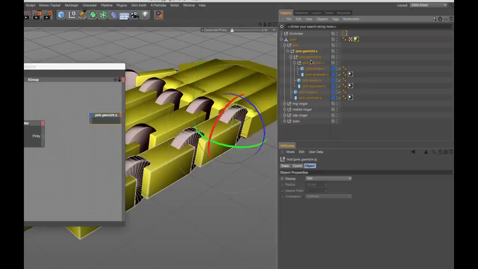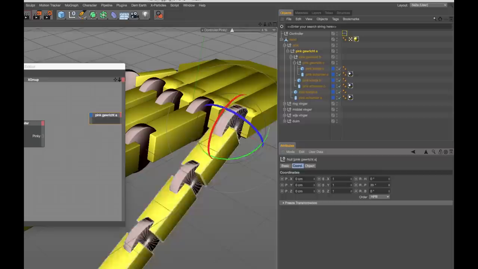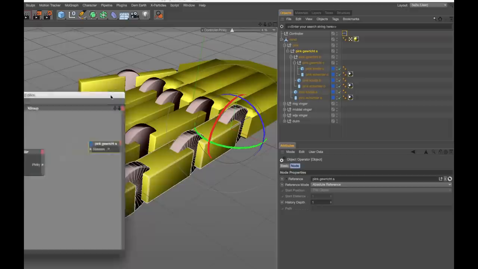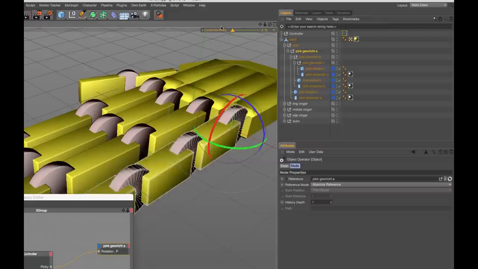Which is going to be the pitch, drag in my pitch parameter, and just link these guys together. So right now, if I'm using this slider, my pinky will rotate, something like this. That's not enough. It's not doing too much.